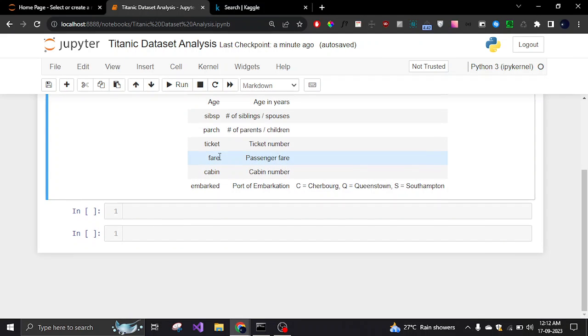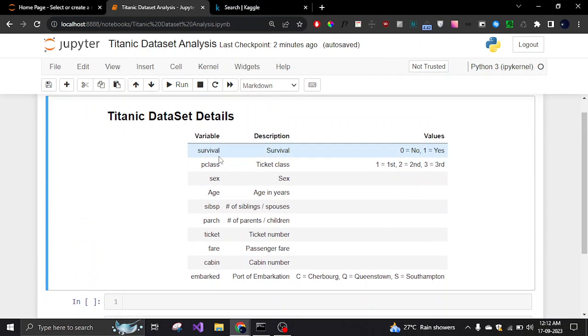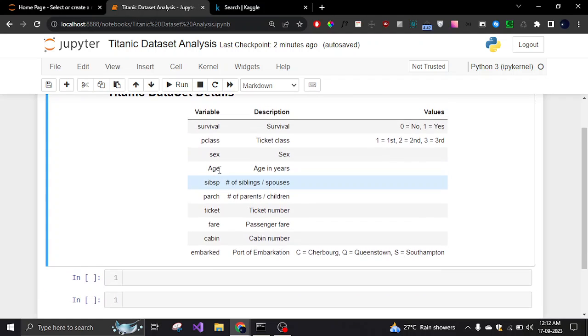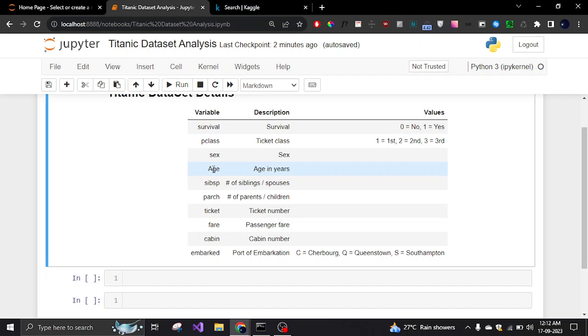So today we are going to check how we can predict the survival of a single person that boarded on Titanic. I have a dataset which has these columns: survival, passenger class, sex, which is basically gender, the age, siblings or spouses, parents, children, the ticket number, fare, which is the booking price, the cabin number of that person, and the embarked.